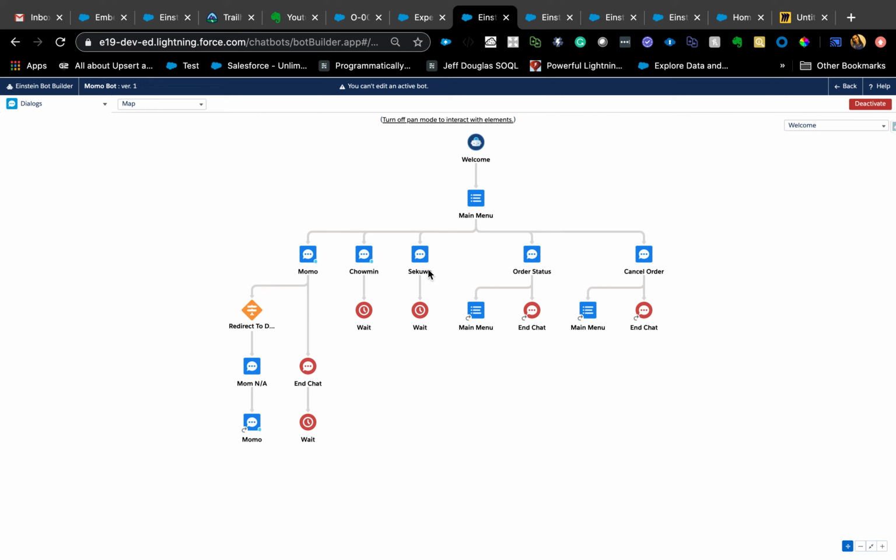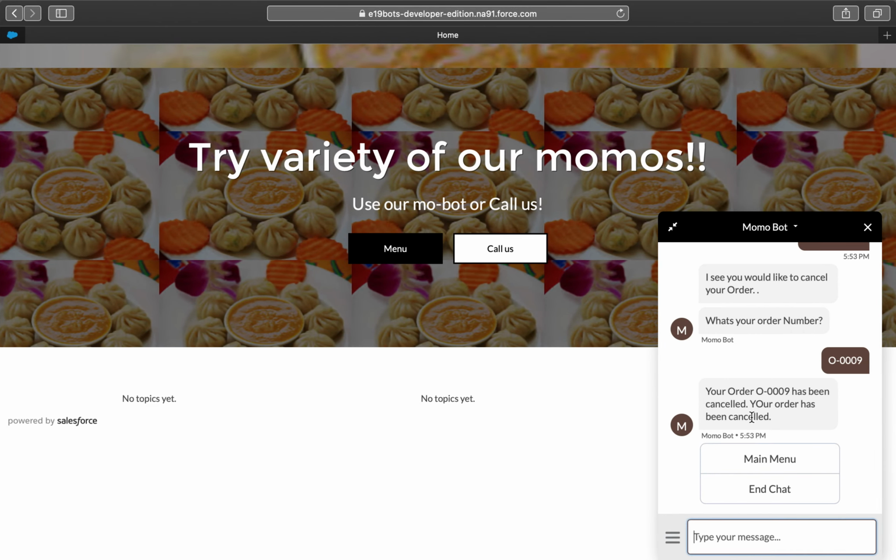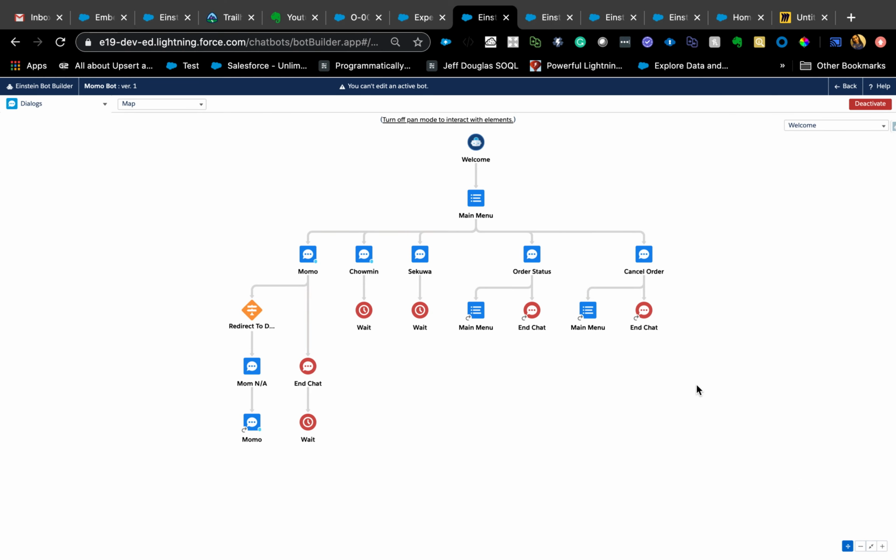I haven't configured anything for these. That's why they kind of are stuck on wait. For order status and cancel order, I'm taking them back to the main menu and end chat after that action is done. So that's what we have seen here. Your order has been canceled and it takes me back to the main menu and end chat. So those are the 2 options.